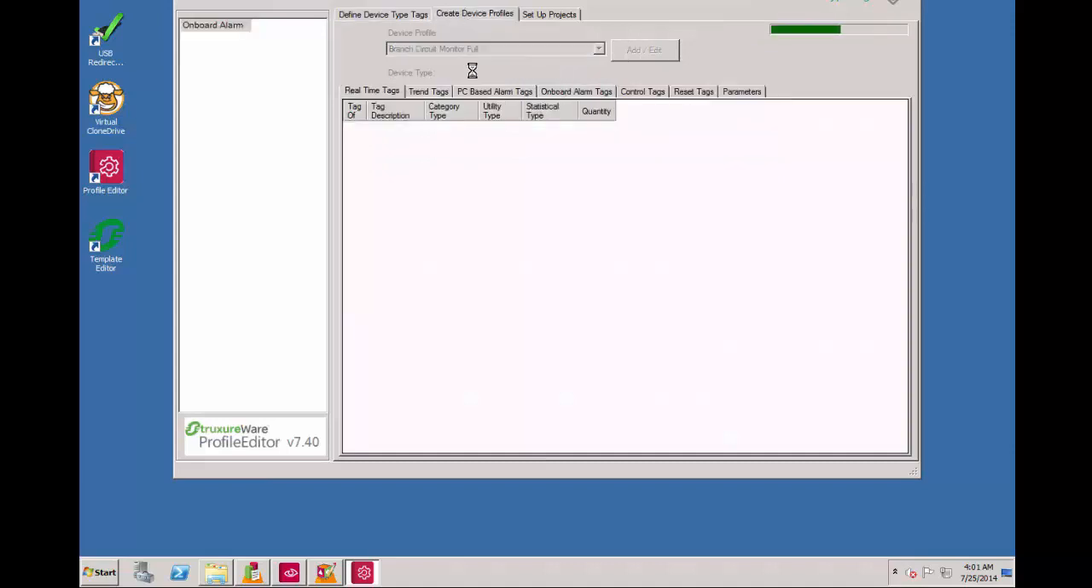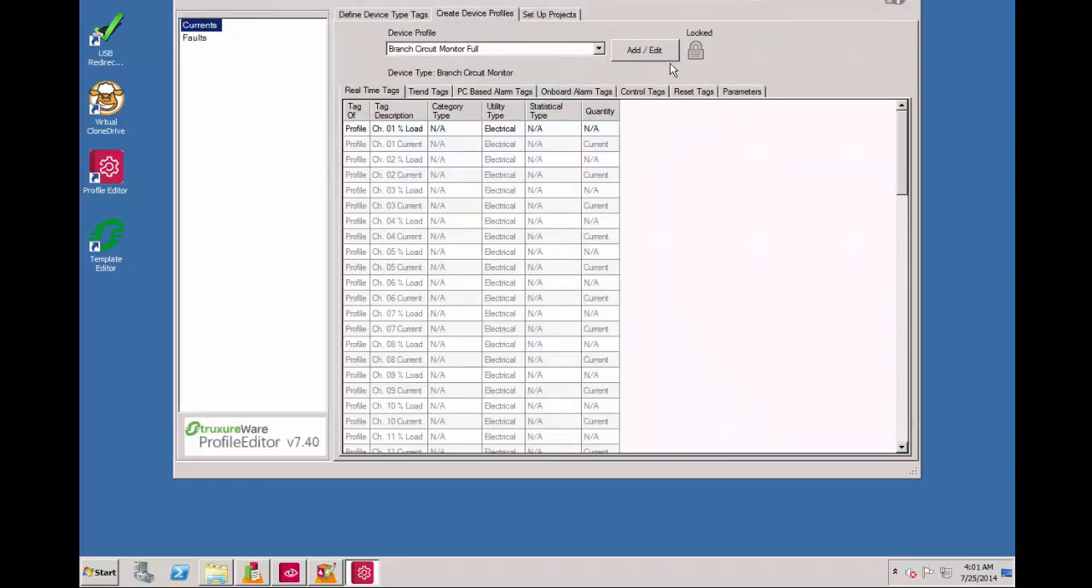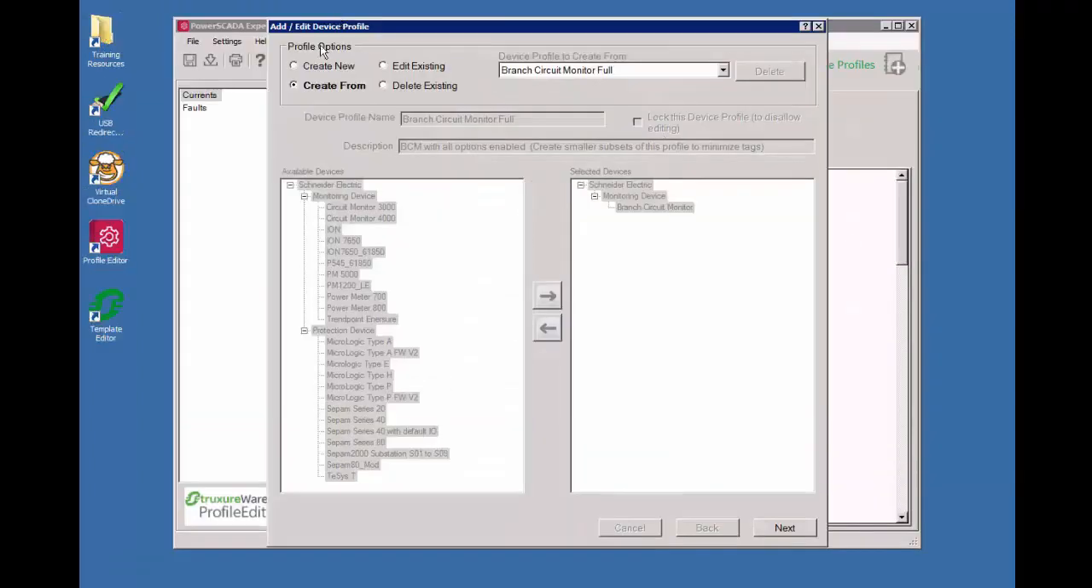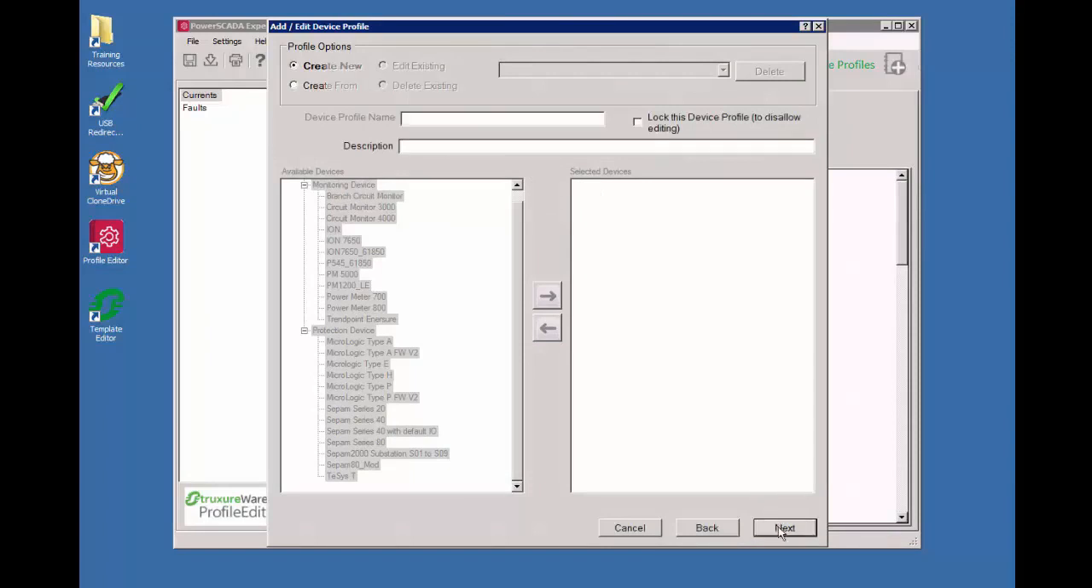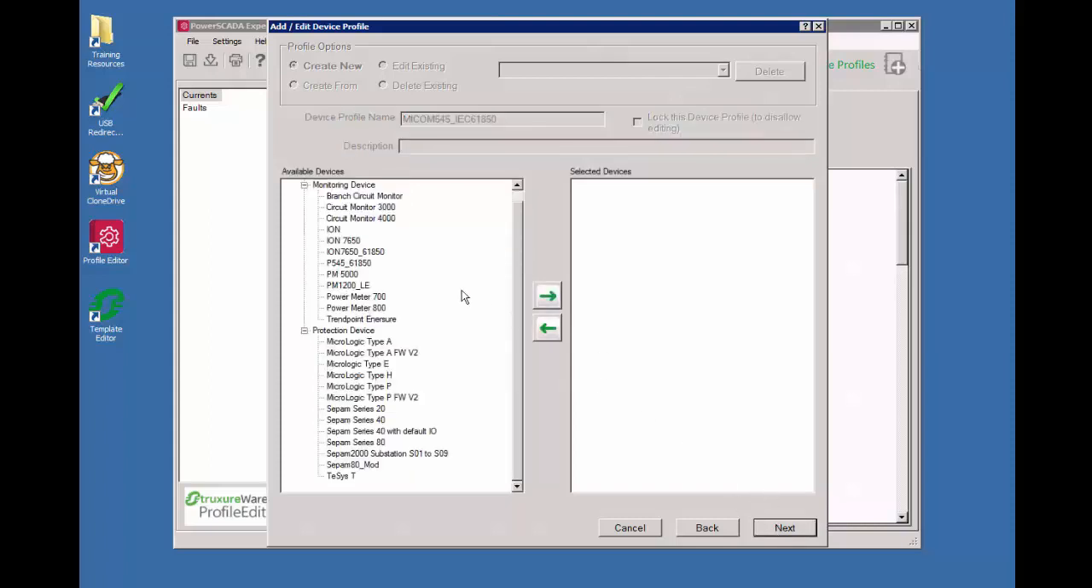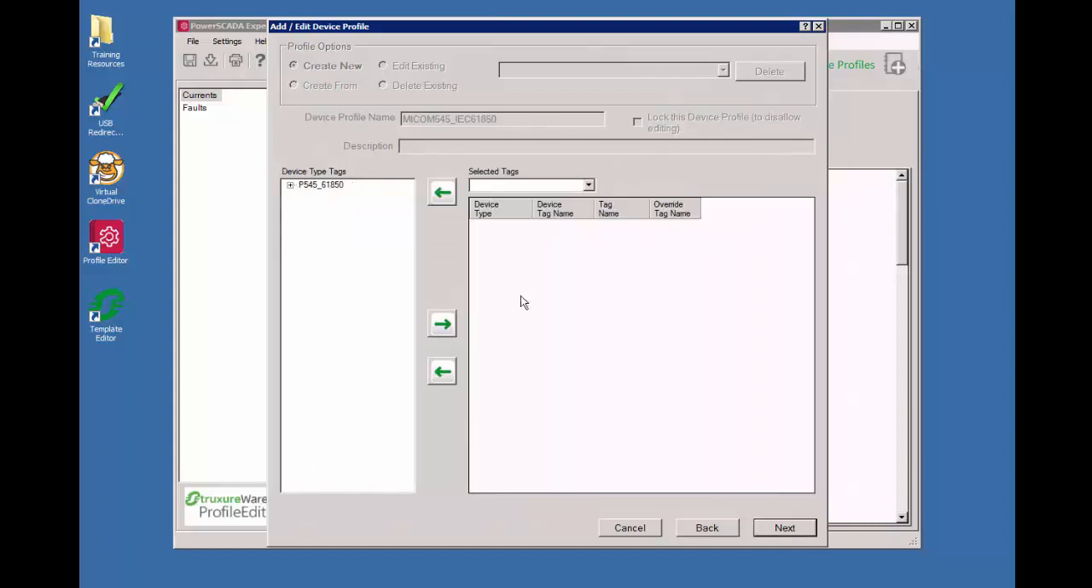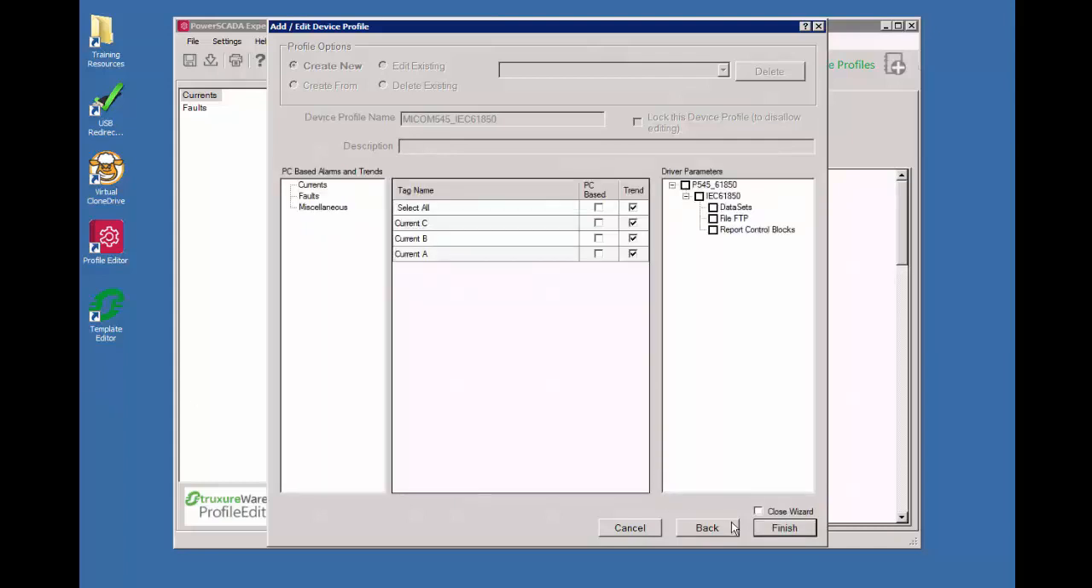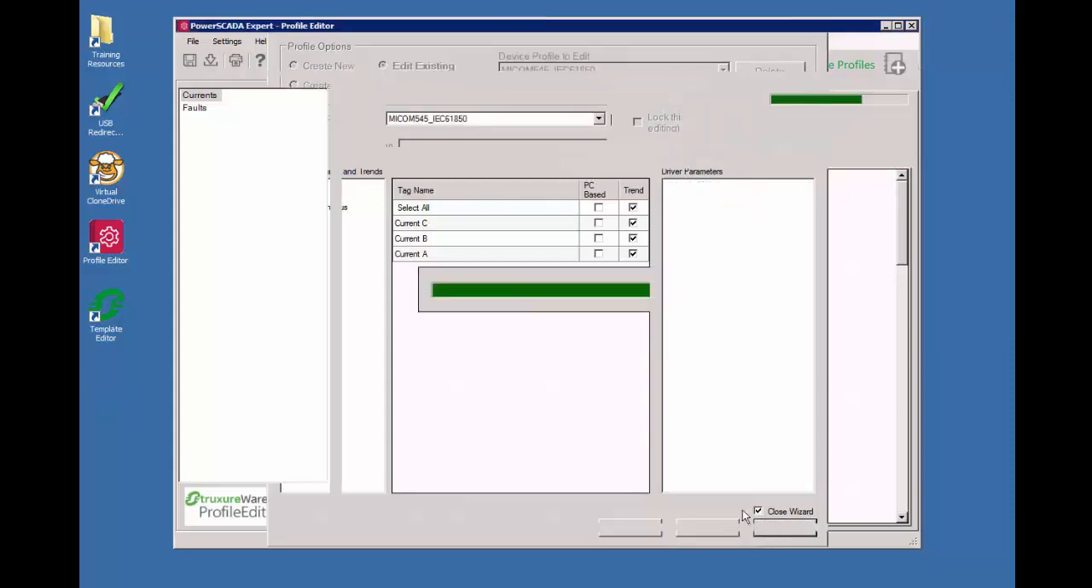Now I have to create a profile for my Macom relay. Click on add edit, create a new, next, give it a name, give it Macom 545 underscore IEC61850. Click on next, choose my devices, next. Those are my tags, take them, click on next, and then I click on close wizard and finish.